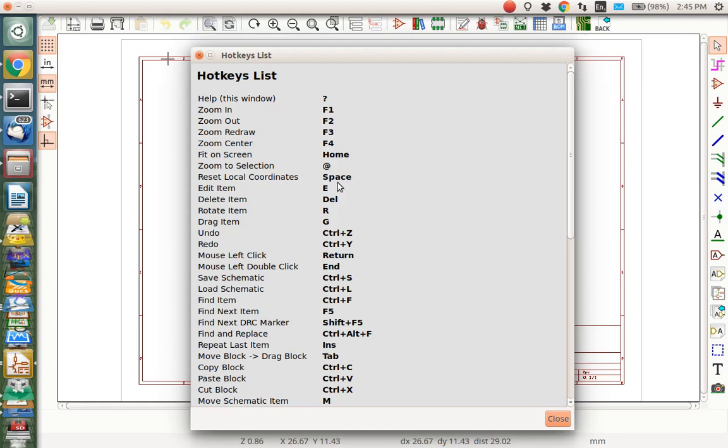You can reset local coordinates with a space. You can edit an item by typing E. You can delete an item by hitting the delete key. You can rotate an item by just hitting R. And you don't have to hit capital any of these things. All these things like E, just lowercase works, R, lowercase works, G lowercase works. And you can undo with Control Z and redo with Control Y. You can left click with the return key if you want. You can left double click with the end key.